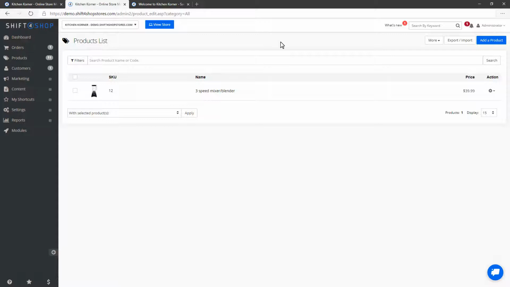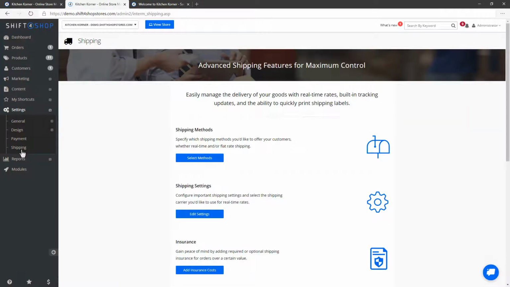I'm going to need the store to calculate shipping for me. That way, I'm not out of pocket when I ship orders to my customers. So to set that up, I'll go into Settings, then Shipping. Now, there's two ways to calculate shipping. One way is to connect the store to a shipping carrier like UPS, and have it return live rates that my customers can select.